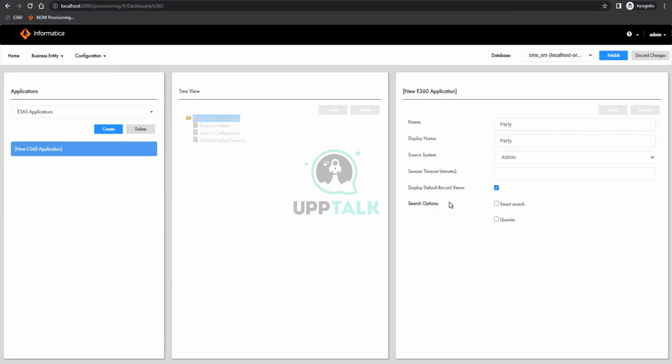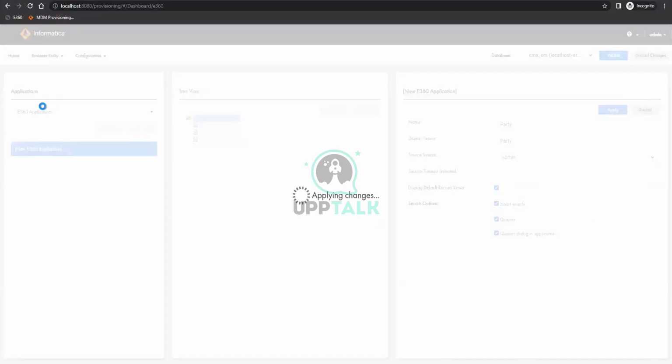This is default record views. What does that mean? If I have not created any layouts, then the default layout from Informatica itself will be utilized. Any smart search and the queries. This query and dialog box is utilized when we have to create the lookup attributes into base objects if the record count is more, to search the records.